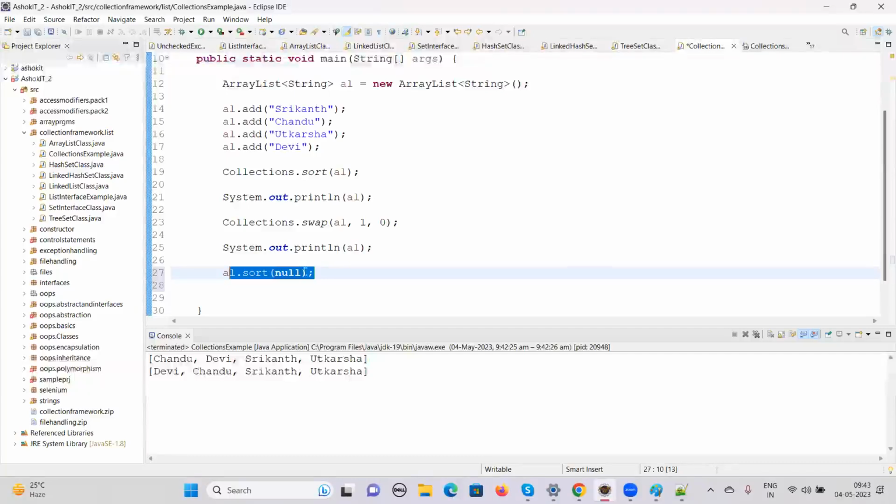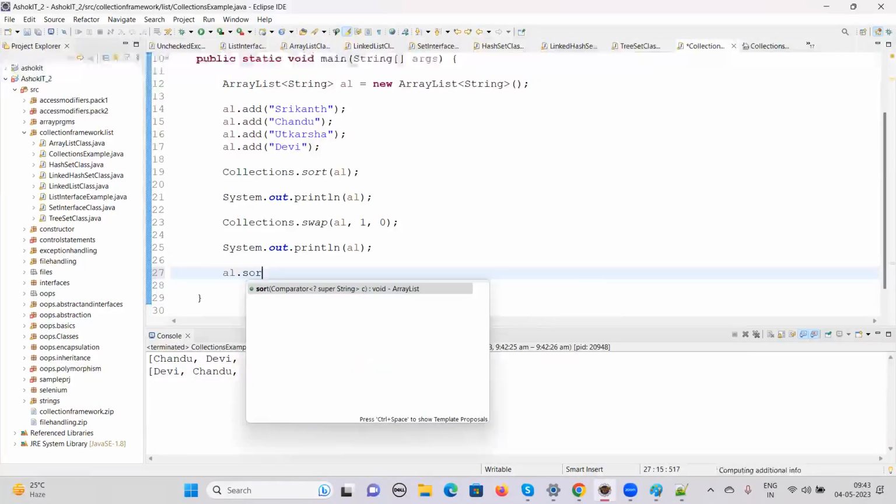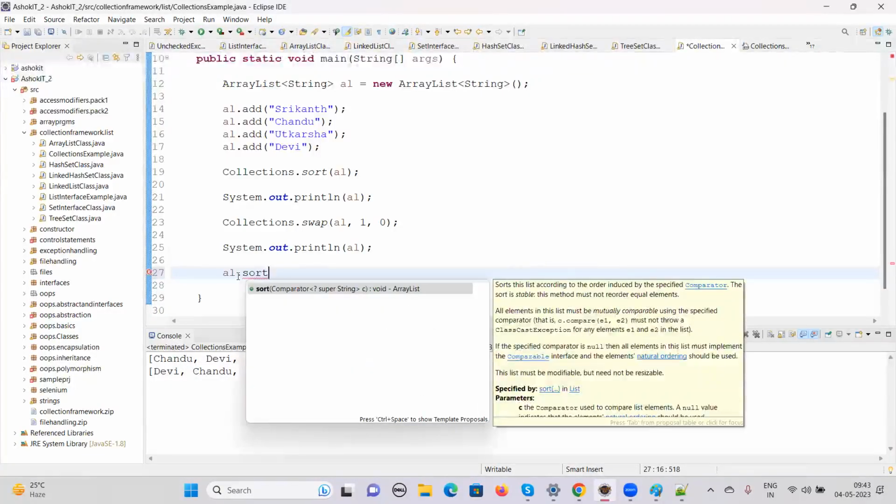So that I'm going to discuss in one of the classes during the automation. So don't worry about that. How do we use it? AL dot sort, we just take the comparator value, which is coming from the other class. Sort this list according to the order induced by the specified comparator. The sort is stable. This method must reorder equal elements. So what it does is it will take another.